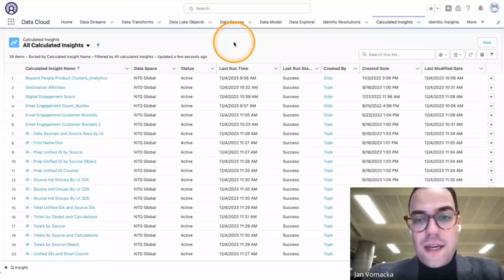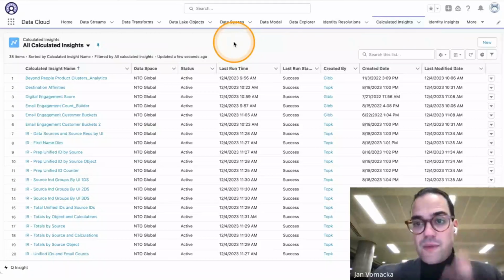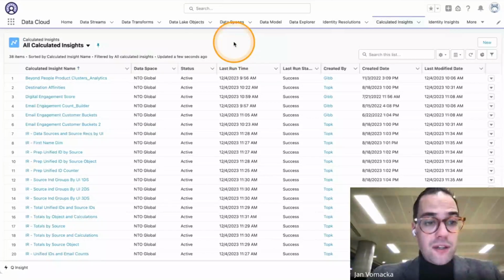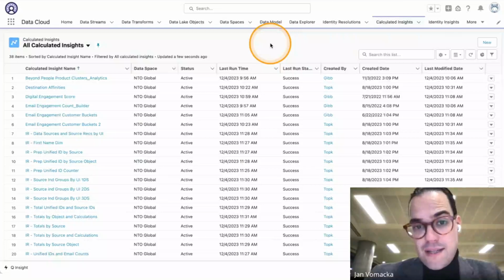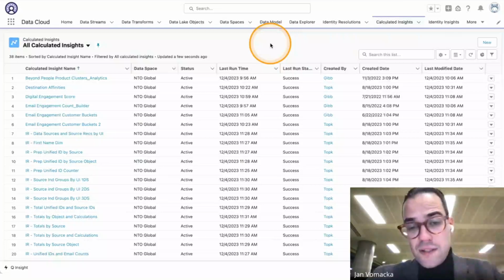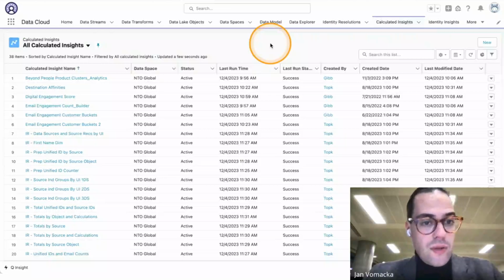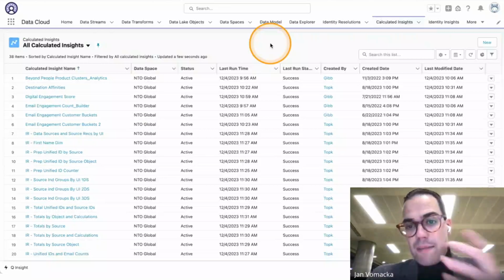From all the data that we have ingested, that we have mapped, that we've unified, we can go into Data Cloud and also calculate insights. For example, let's take all the data every morning on email engagements, and let's put a number on it.